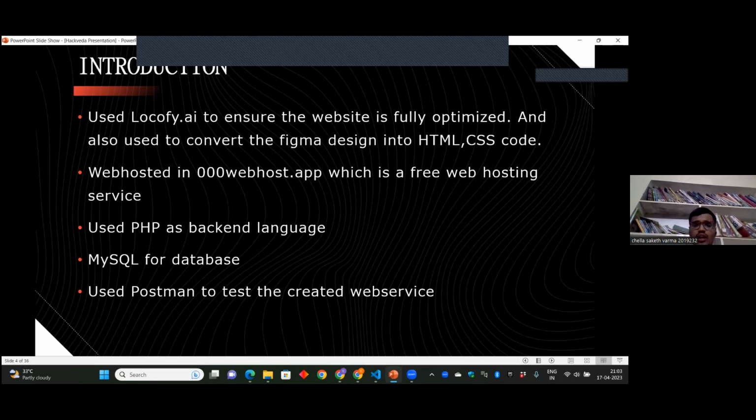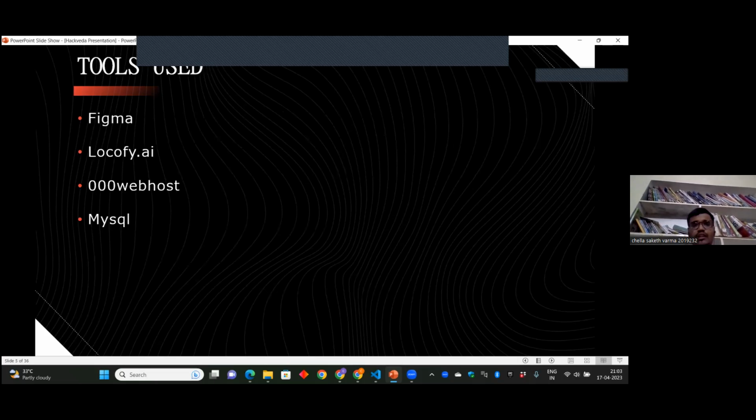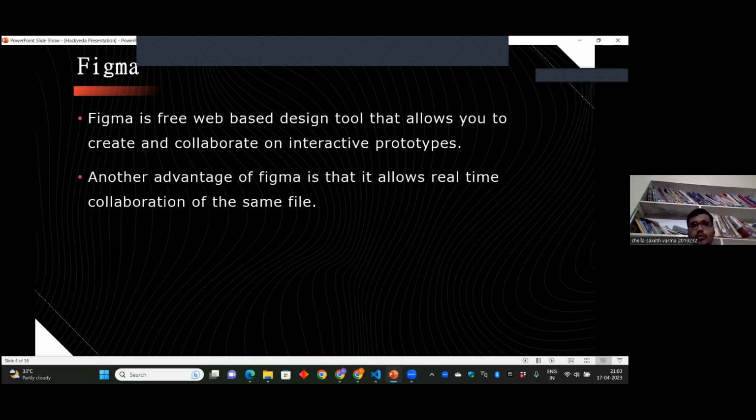And to ensure the website is working properly, I have used Postman to test the created web service. And the tools used are Figma, locofy.ai, 000webhost, and MySQL. Coming to Figma, it is a free web design tool that allows us to create the prototypes that we want. And the advantage of Figma is that it allows real-time collaboration on the same file.